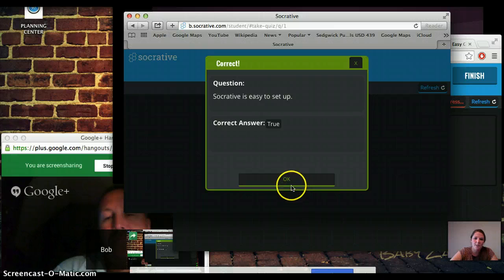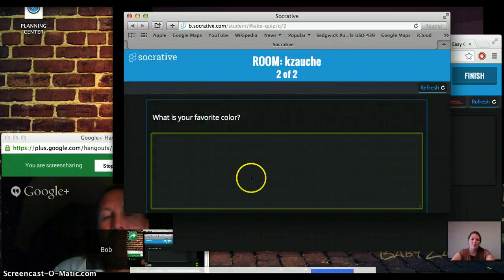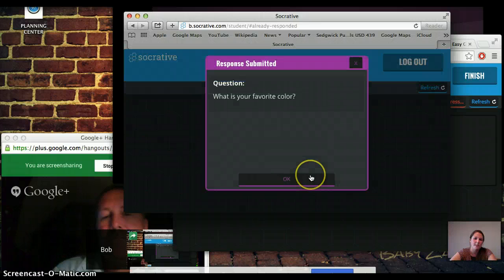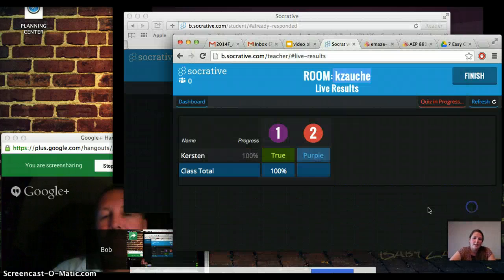I'm going to switch back to the student one. If I click on OK, the second question that I have is what is your favorite color? The student can type in an answer and submit, and then this just says that the question was submitted. But as a teacher, I can see that they answered it. There is no correct answer on that one, so it is just blank.